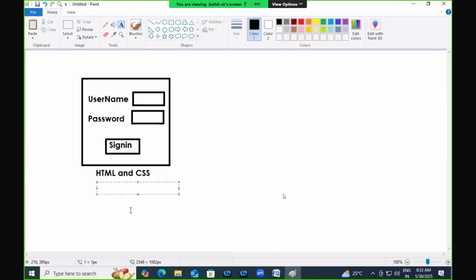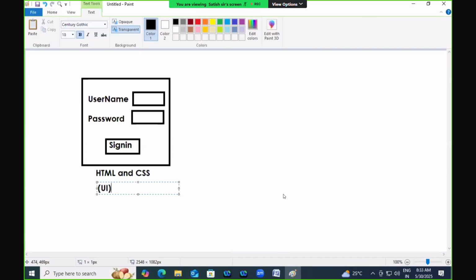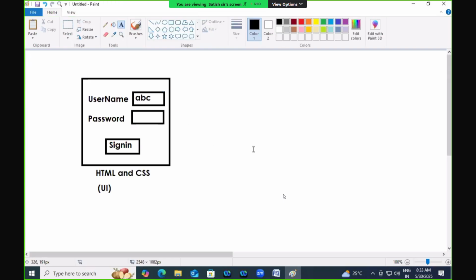This is called the user interface, right? Then what do you do? You enter a username and a password, then click on Sign in. Then you are sending these details to one program, which is there at the server side.